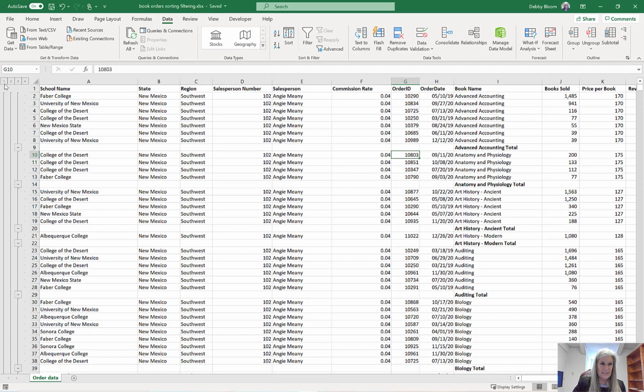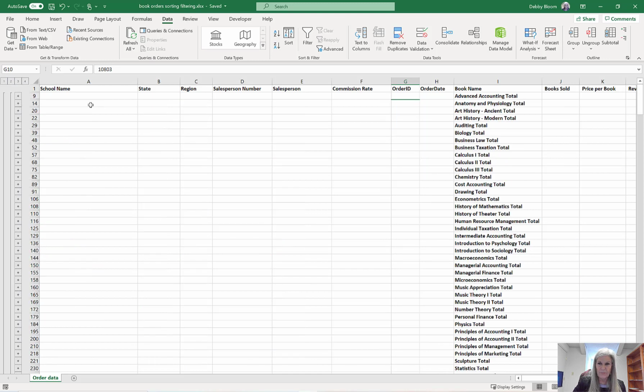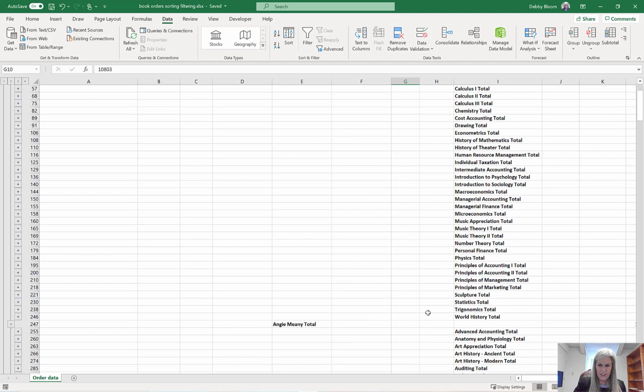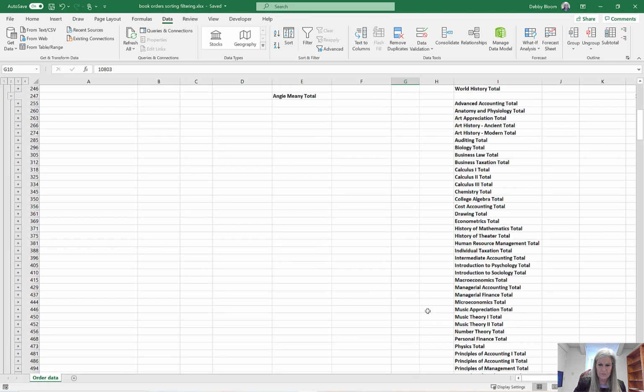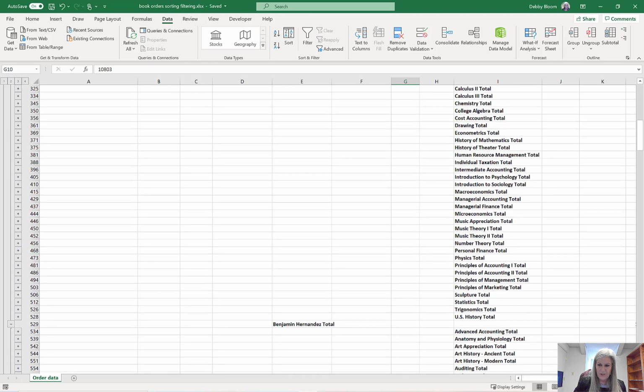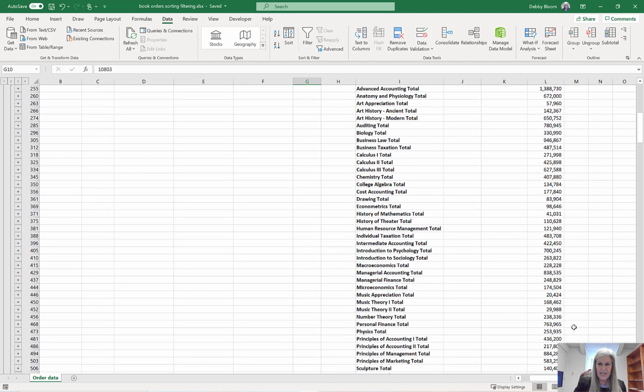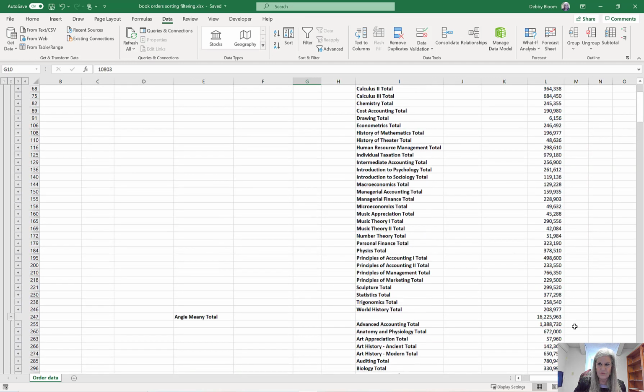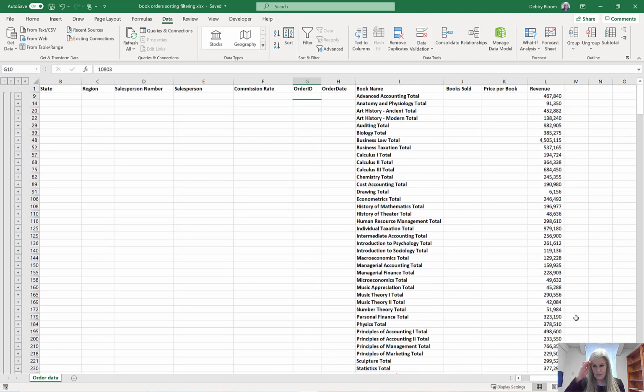And notice when I now click my level 4, I get the full detail. When I click my level 3, I get for each salesperson and the book name. So I have my Angie Meany total, and I have my Benjamin Hernandez total, and I have the total for each book. Don't worry, we will do this much easier later using pivot tables.